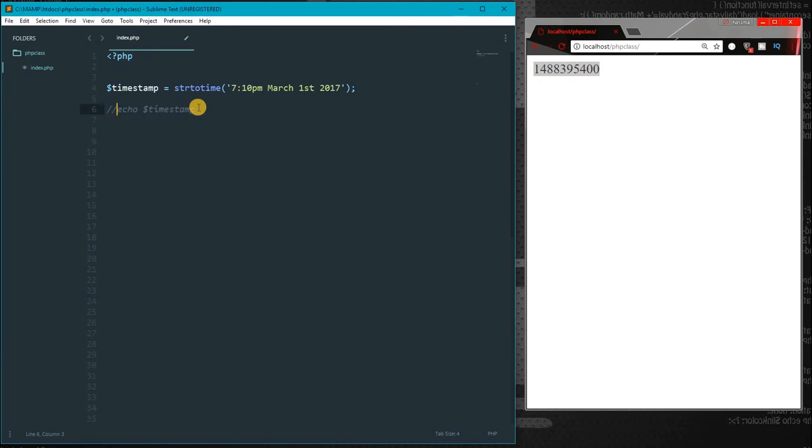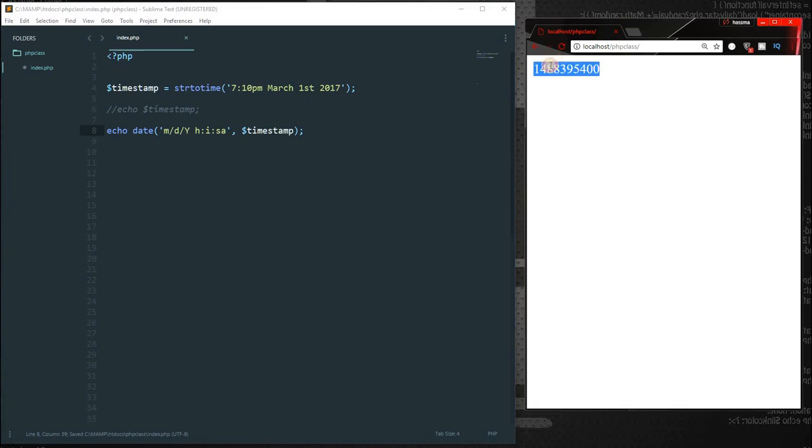For doing this, again the same process, echo date, and what we need is month, date, year, hour, minute, second, AM, PM, and after the comma put the second parameter, that is timestamp. Save, reload, and we got our time format properly according to this.